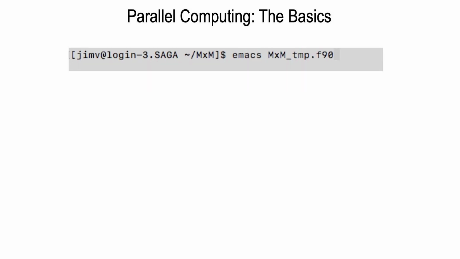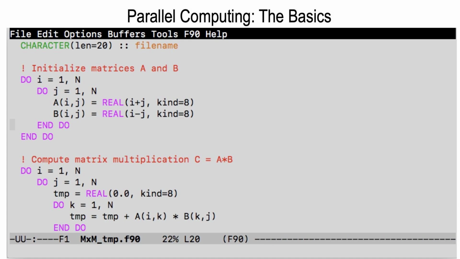To edit the Fortran program, I'll use the Emacs editor, but feel free to use any editor you prefer. I just need to write the Emacs command at my prompt, followed by the program name. By executing the Emacs command followed by the Fortran program name, the program appears in the terminal. This specific Fortran program is designed for matrix multiplication, the challenge we aim to address through parallel computing. More details about this Fortran program will be covered in our upcoming videos.